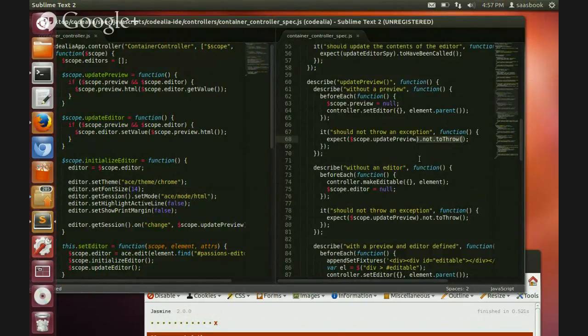Okay. And to get update preview to throw an error, it would... and that is not to throw, it should not throw an exception. This is without a preview. Without a preview, I guess it wouldn't get a value. But this says without a preview.